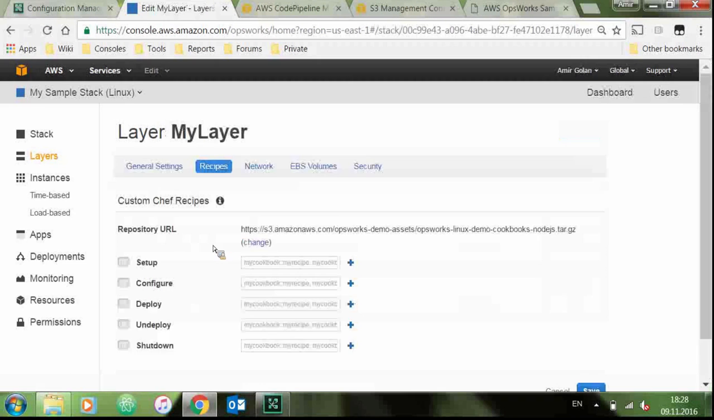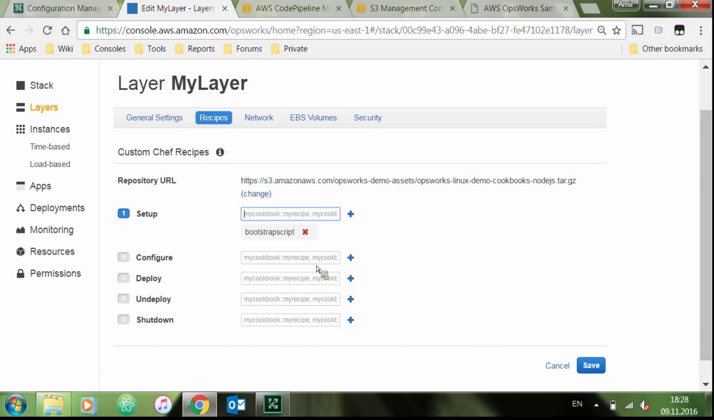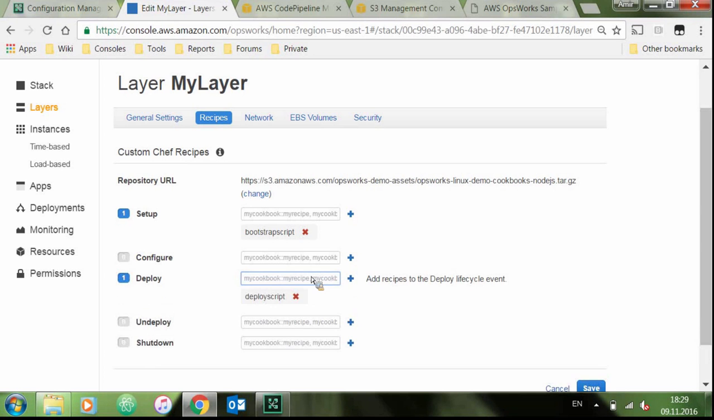If I look here at recipes, I can see the lifecycle events that we mentioned earlier: setup, configure, deploy. And of course, we have two that we haven't mentioned yet, which are undeploy, to undeploy your application, and shutdown. But basically, you can do anything you'd like here. So if I attach recipes, let's say a bootstrap script, a deploy script, I can define those recipes over here.